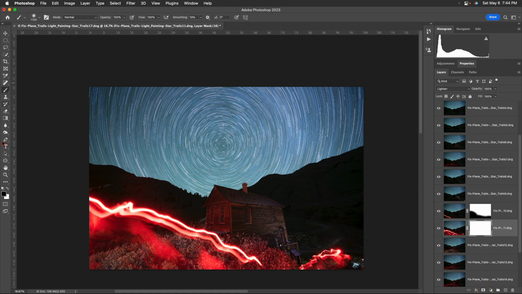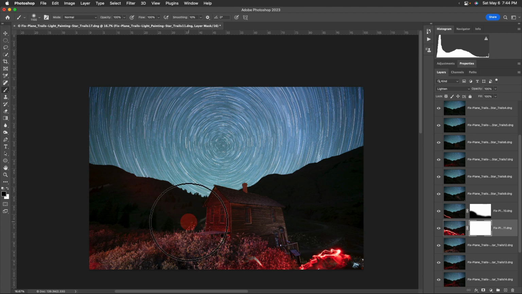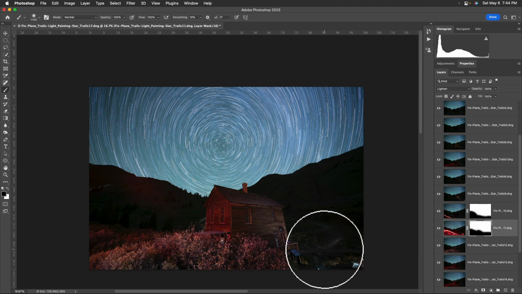And once again, with my brush painting black being on that layer, and remember, you can see that white line is around the mask, meaning it's active, I can then paint and remove that area from the frame. Notice this doesn't interfere with the stars at all, because I am only painting on the area that's below the horizon. So white means whatever's on this layer shows through. Black means whatever is on this layer will not be visible at all. So I have simply just removed those light trails from the foreground.